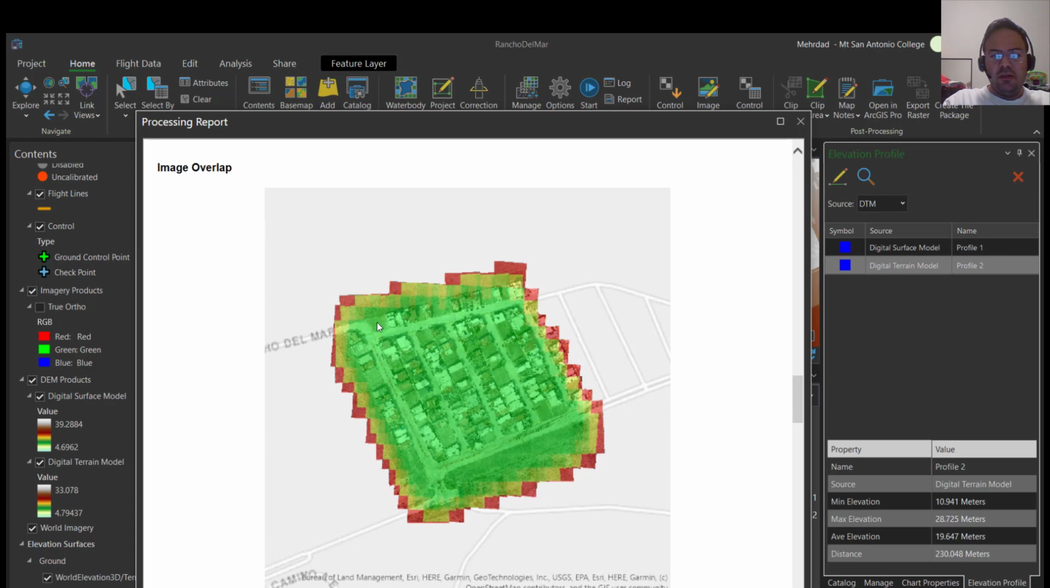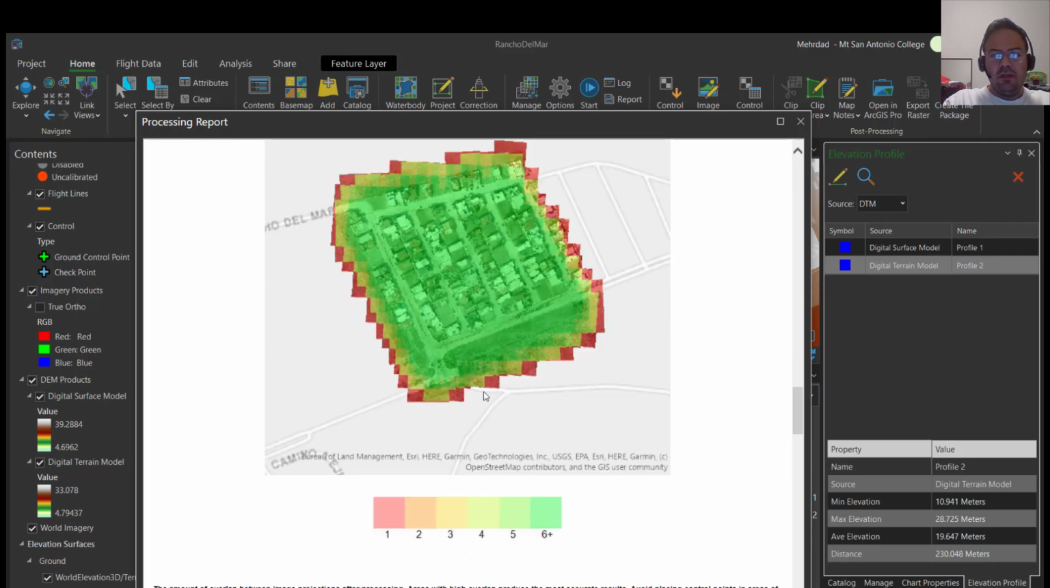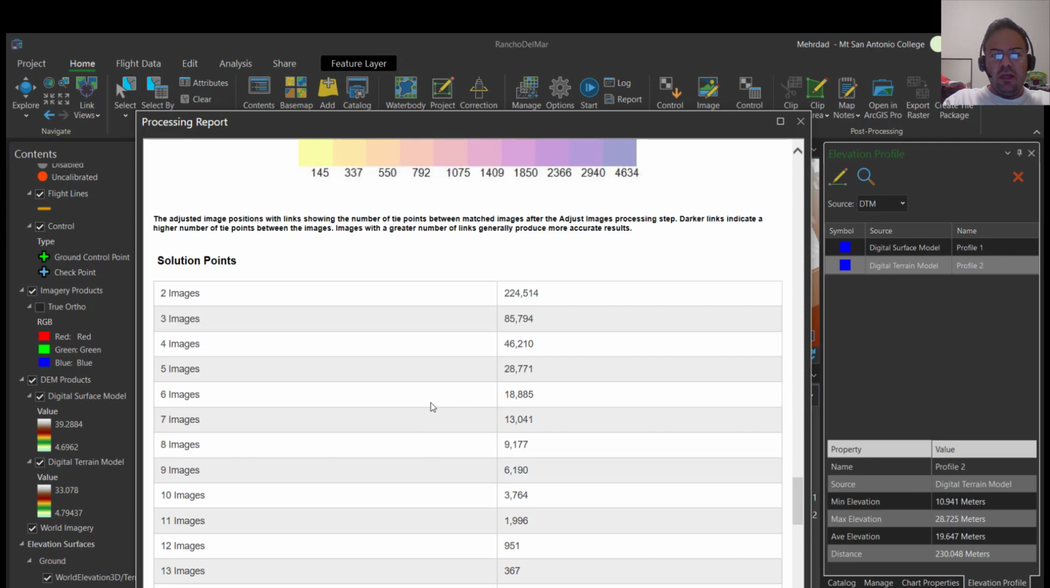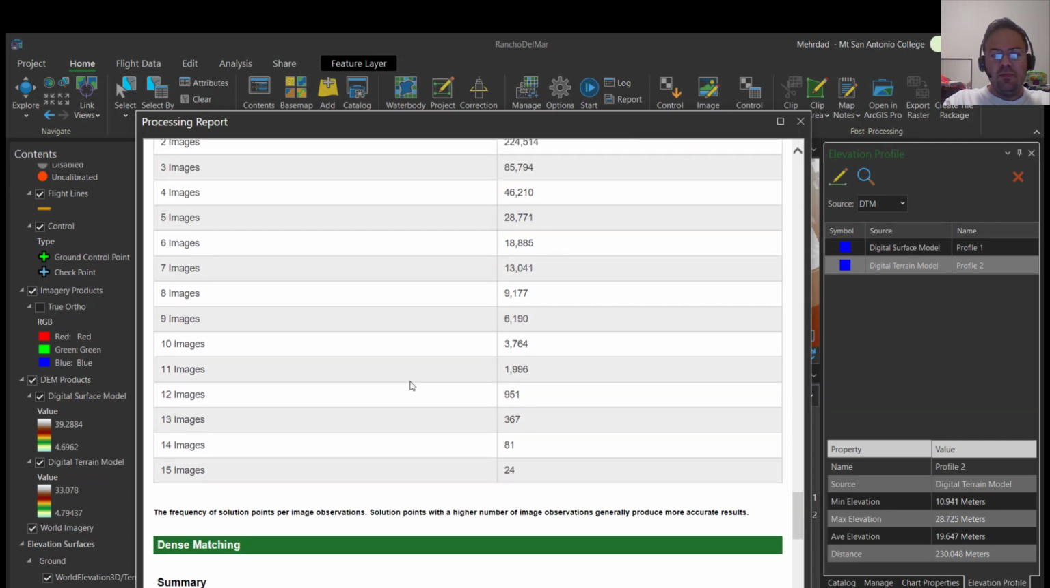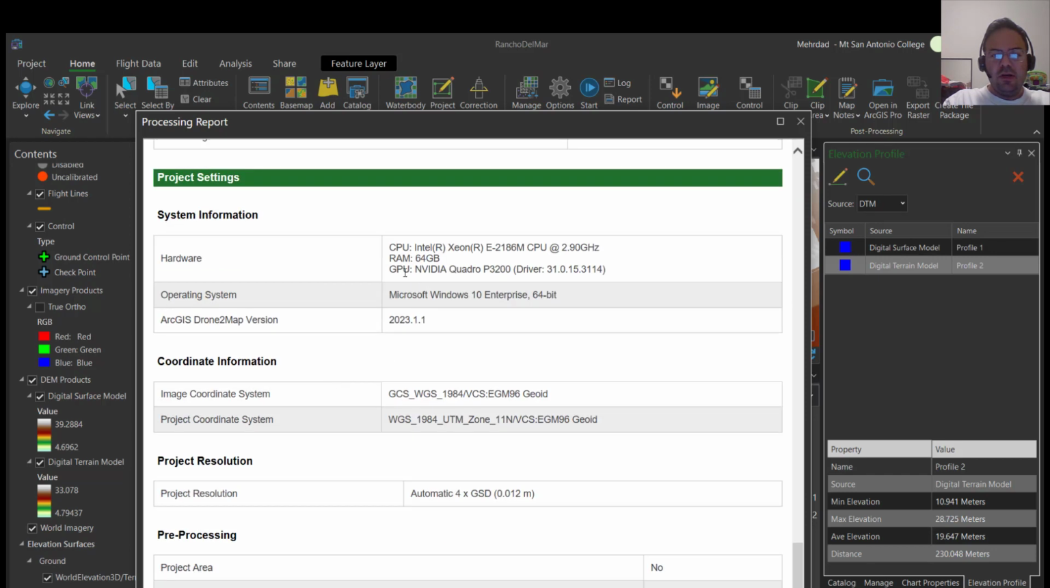And as you can see, the green means this is a good overlap. And of course, we're going to have lower overlap on the outer bounds. And 6 plus means that 6 images overlap, and the triangulation and how many points are used for different images. Then the dense matching, the project settings. Of course, that's my machine. Description will be different for you.